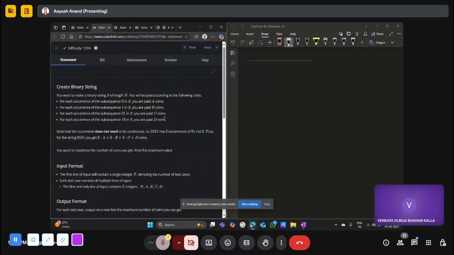Fine. So now first we will be reading through the question. Create binary string. What the question states is, you want to make a binary string of length n. You will be paid according to the following rules. For each occurrence of subsequence 0 in S, you are paid A coins. For 1, you will be paid B coins. For 0 1, you will be paid C coins. And for 1 0, you will be paid D coins. A note is given that the occurrence does not need to be continuous.